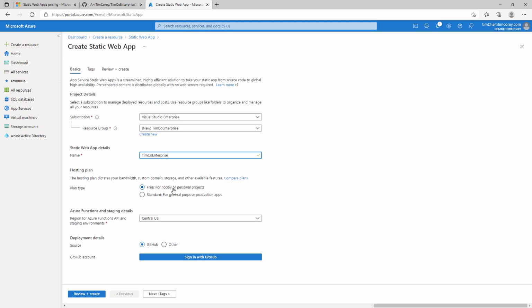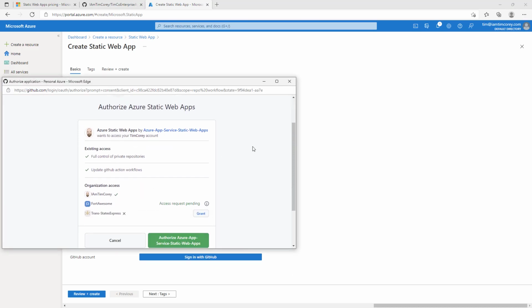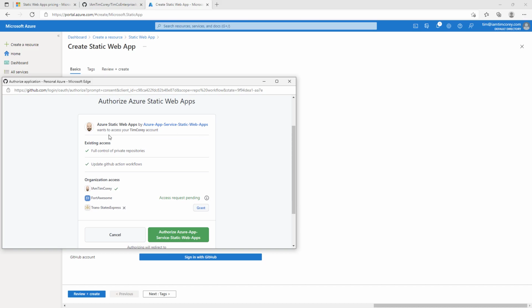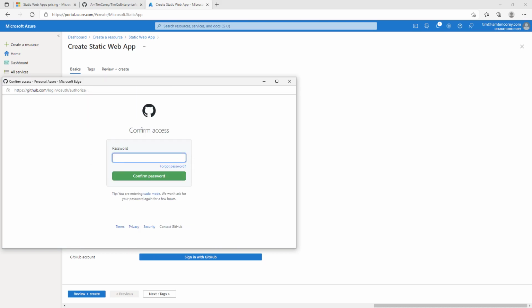And we're going to select the free plan, not the standard plan. The standard plan is $9 a month. The free plan is free. We're going to put in Essential US because that's where I am. I'm going to say sign in with GitHub. Now, I've already connected it, so it says, hey, do you want to have this connected? Sure. Go ahead and connect. It's going to ask for my password.